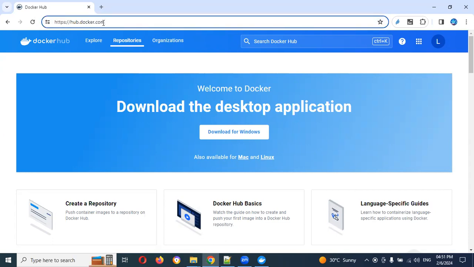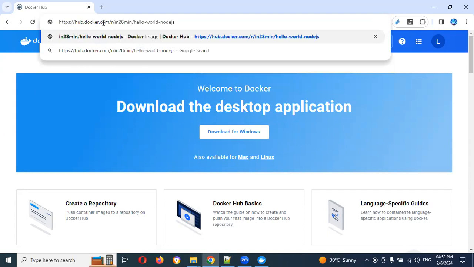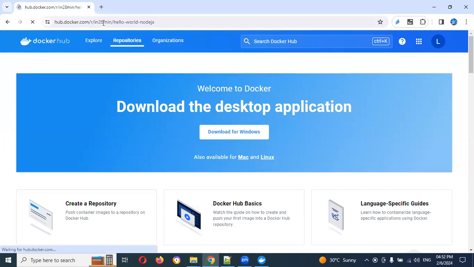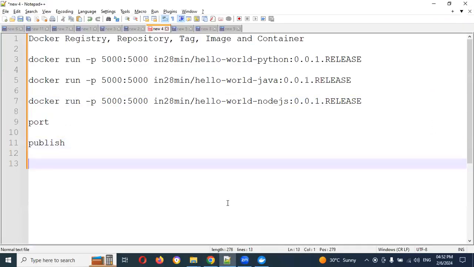Now here you can use one slash r slash and paste it and enter. Now you can see your public repository. This is your public repository. This repository you can use for pulling purposes. You can see copy, and I can come back here and we can paste it.